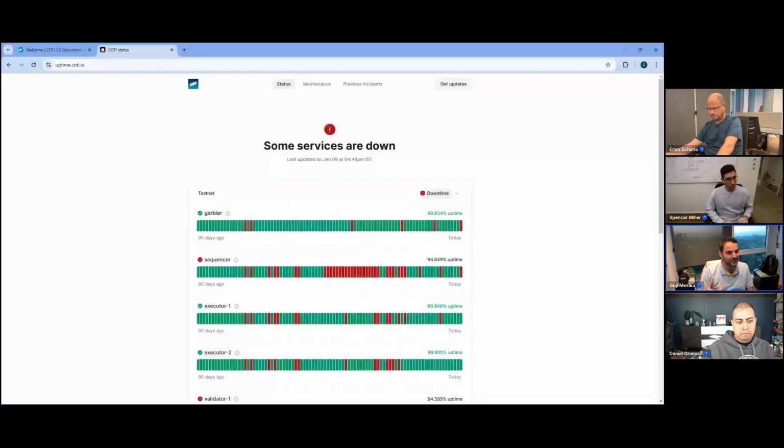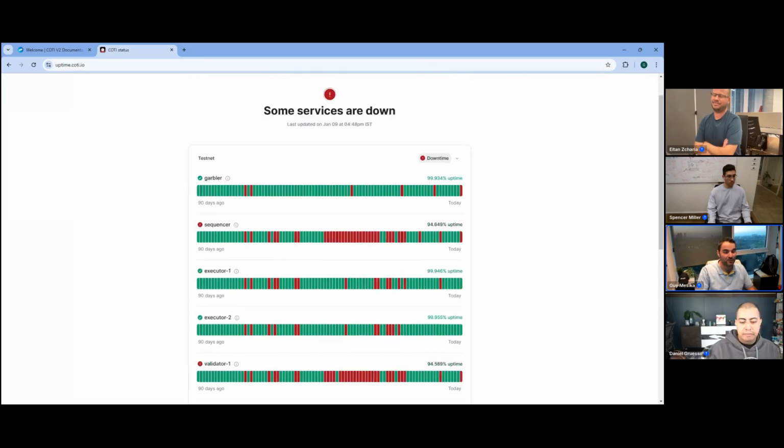So I wanted to share this uptime.coti.io. Eitan, let me let you in on a little secret. While you try to do that on testnet, testnet has an issue. It just happened during a demo, testnet had an issue and you couldn't send the transaction. All great demos have that, just so you know. So just to keep everyone notified, at uptime.coti.io you can see whether our environments are up or not.